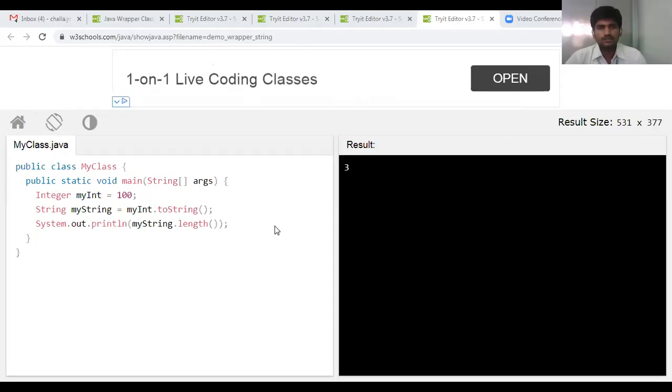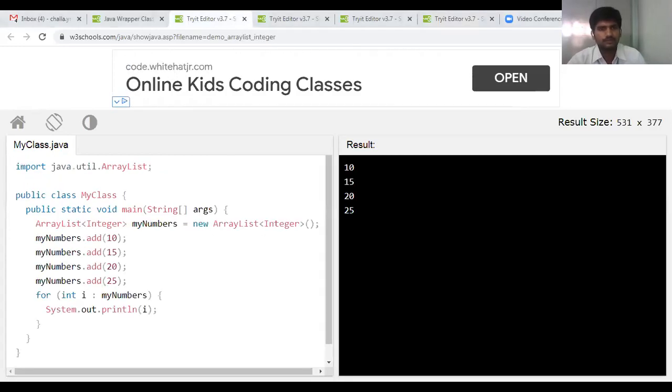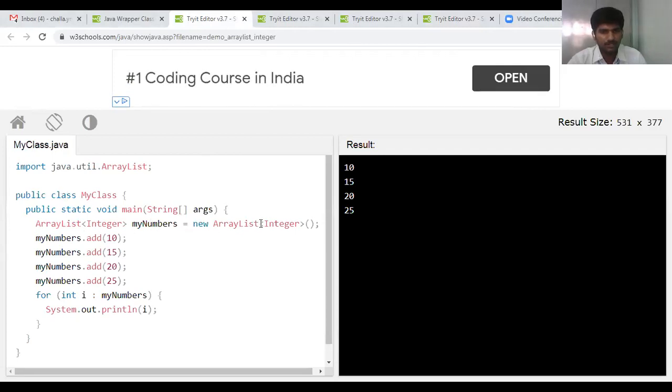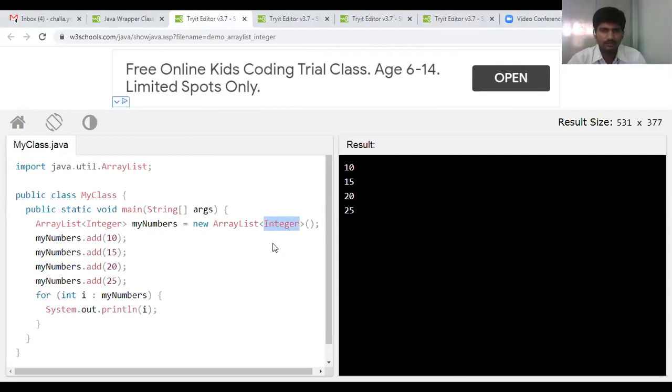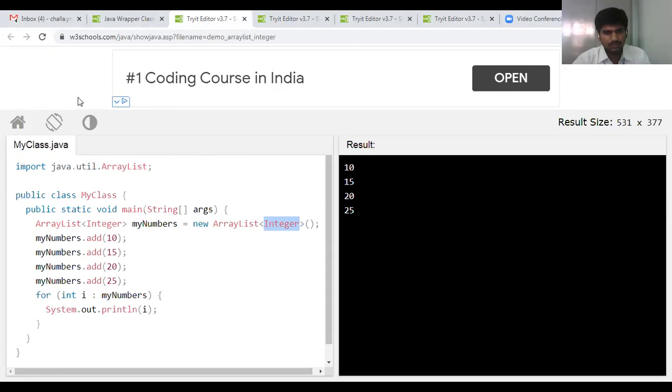Here we have my class, then public static void. We write Integer myInt and String myString. In the first one, we add numbers to an ArrayList. This is the wrapper class, the capital I Integer. Generally we can use a small int, but here it is converted into objects. That is the concept of autoboxing and unboxing. See the print numbers.